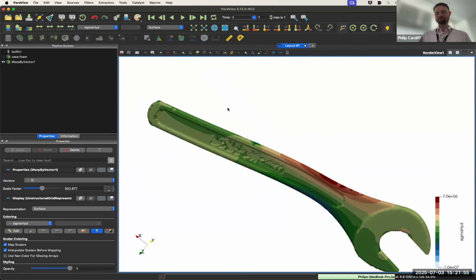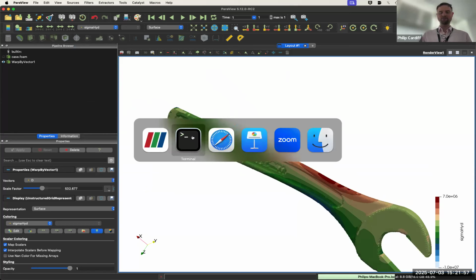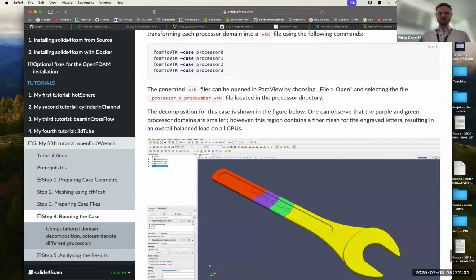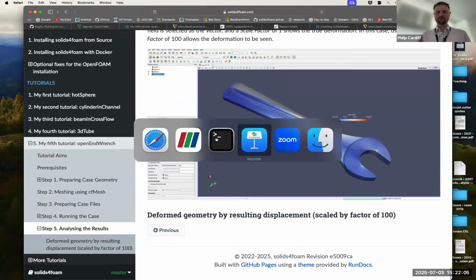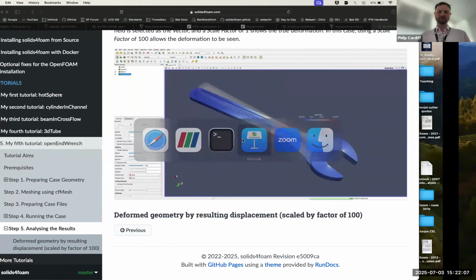So you get something like that. So that's the general idea. So it's just like an OpenFOAM solver. Yeah, let me see if there's anything else. Okay, so let me keep going.